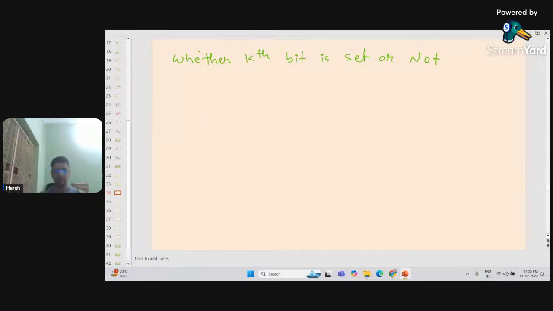Like for example, let's suppose the number A is 101101, and I want to check whether the third bit is set or not. Over here the third bit is set, so I will simply return true, otherwise I would return false. Okay, so we have an answer, Rohan. Yeah, great. Anyone else who would like to answer this?